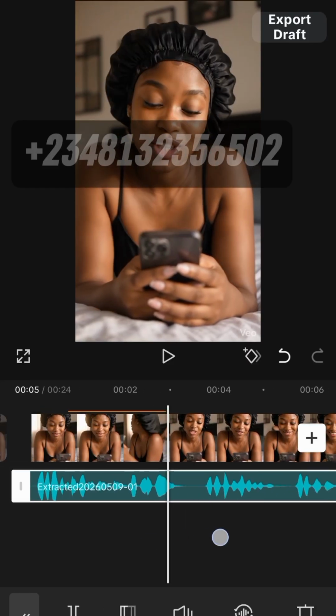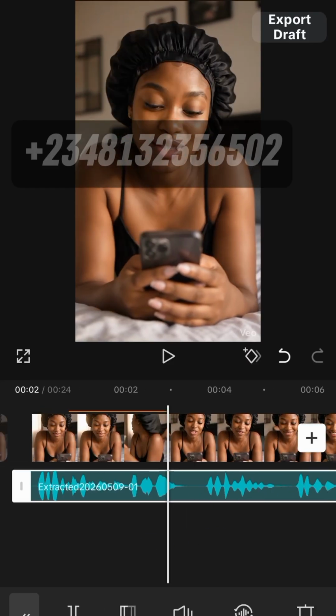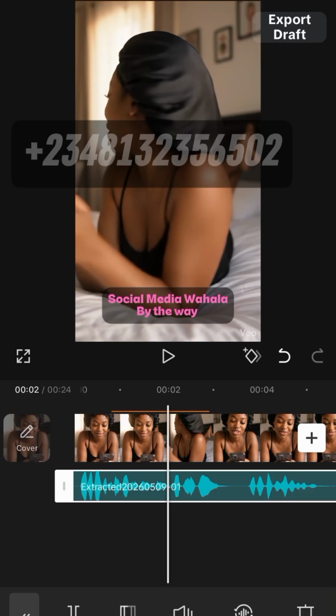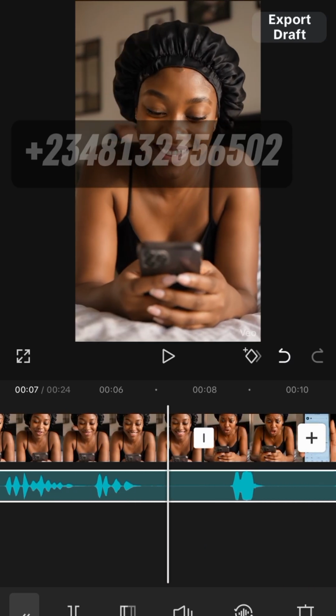The reason why you can do this one is that all those maybe sound effects or all those slaps, those meme sounds, you can easily use them here. You can easily extract sound from them and put it here. So that's how that works.